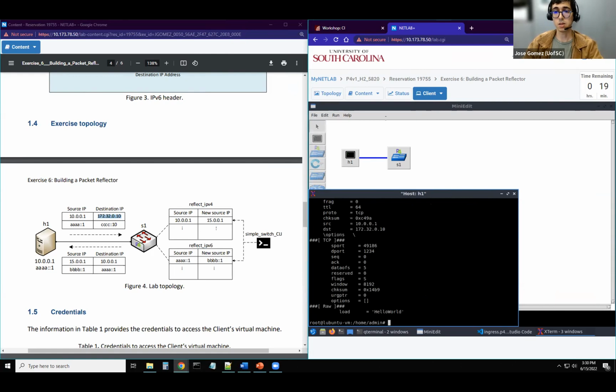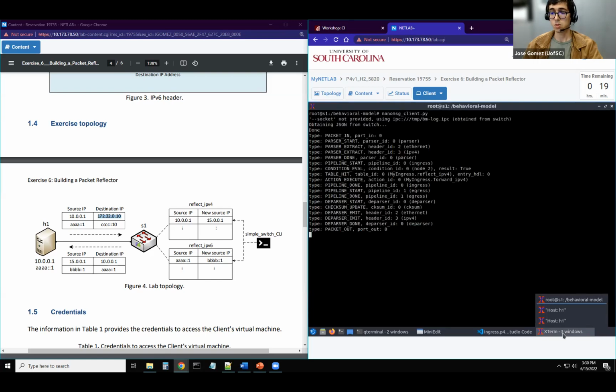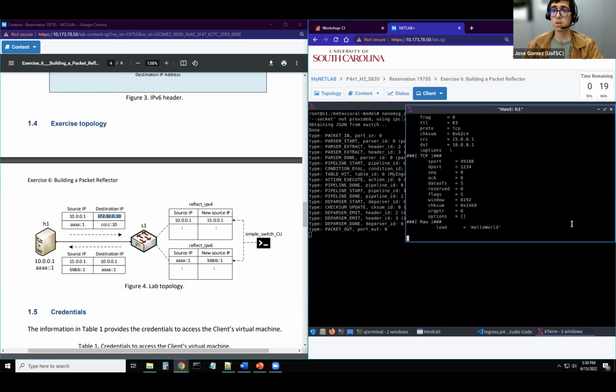We send that packet. I will go to the other terminal that we opened. Sorry, this one. And we can see that the packet is reflected using the source IP address 15.0.0.1 as the one that we have here, and the destination 10.0.0.1.